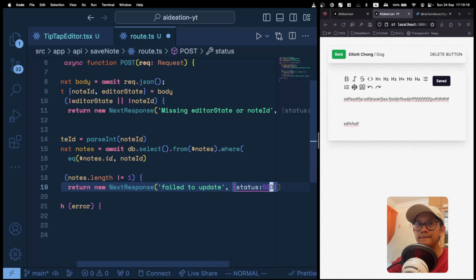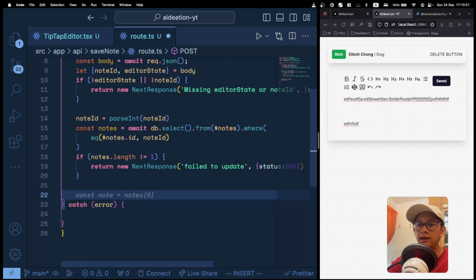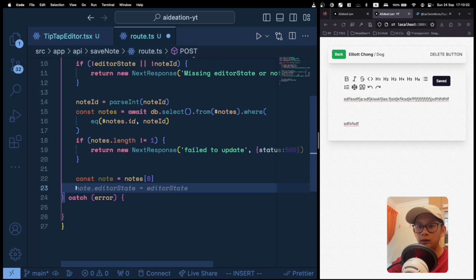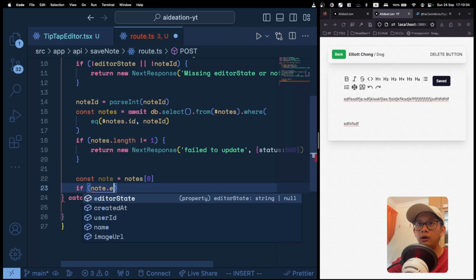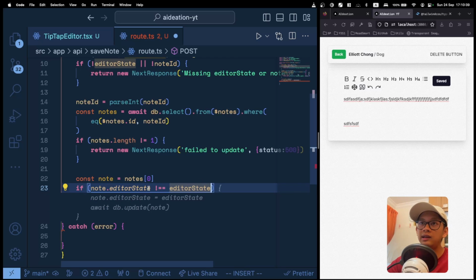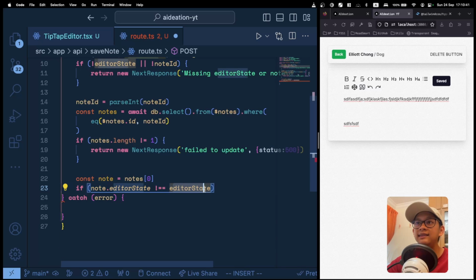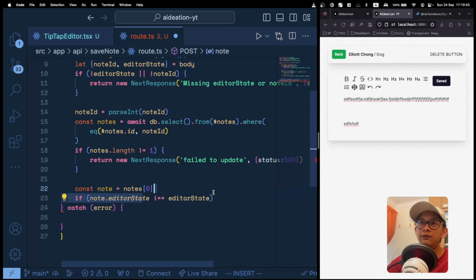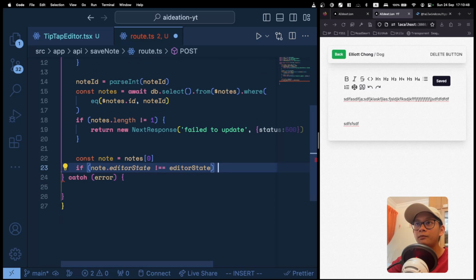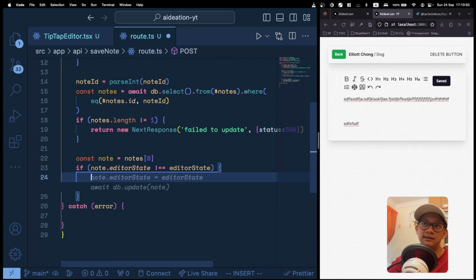Now that we got the note, let's get the note equal to notes index 0, the first note out of this array. Then let's check if note.editorState does not equal editorState. This is the old state, whatever is in the database, and this is the new state. We have to check if it's different, because if it's the same, it doesn't make sense updating it. We're just wasting resources. Only if it's different, then let's actually set it.